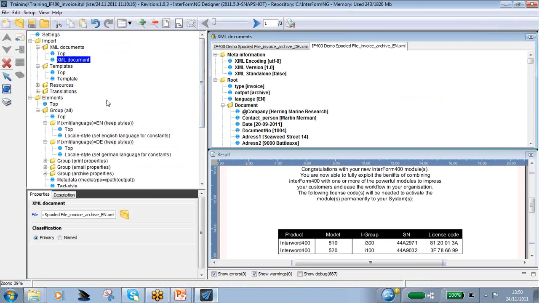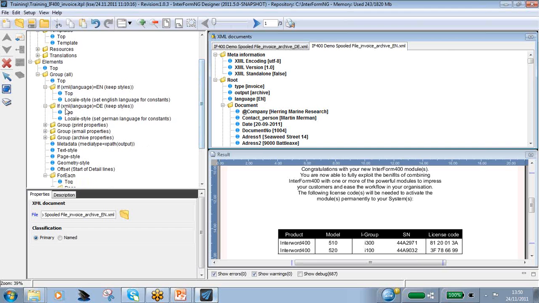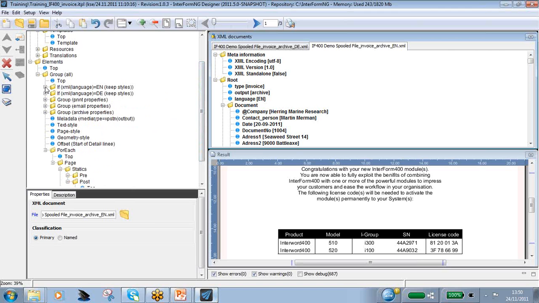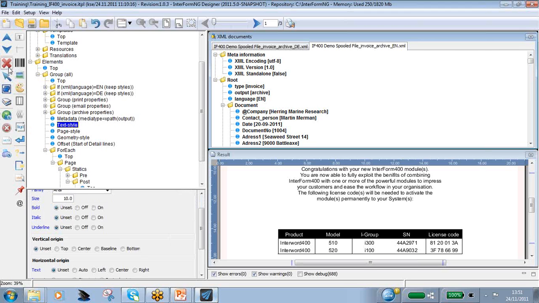But also you would want in this template here to select what kind of output you would like. Because as mentioned, you can print, you can create PDF files, or email this output. So how can you tell InterFormNG what you want to do? Well, that is set through something called metadata. So we can add such a metadata element, and you have a metadata key, and you can give that a value. Let me just delete that one again.